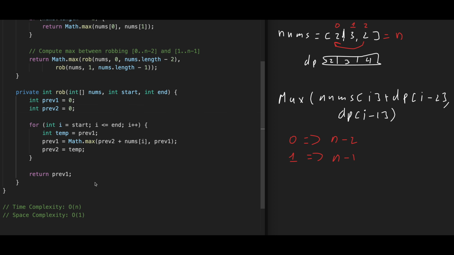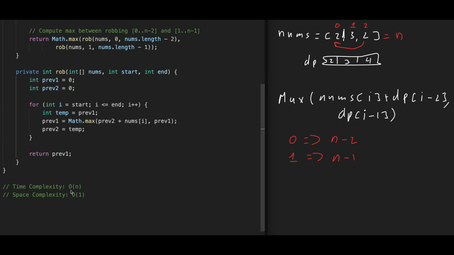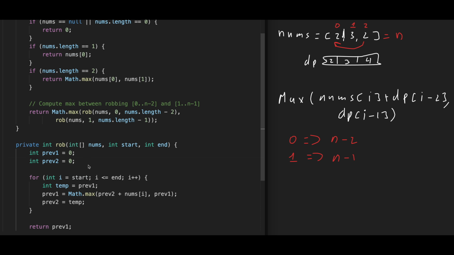What's the time and space complexity of this solution? The time complexity is O(n), because we go over our array only once, and the space complexity is O(1), because we don't use any extra space here.